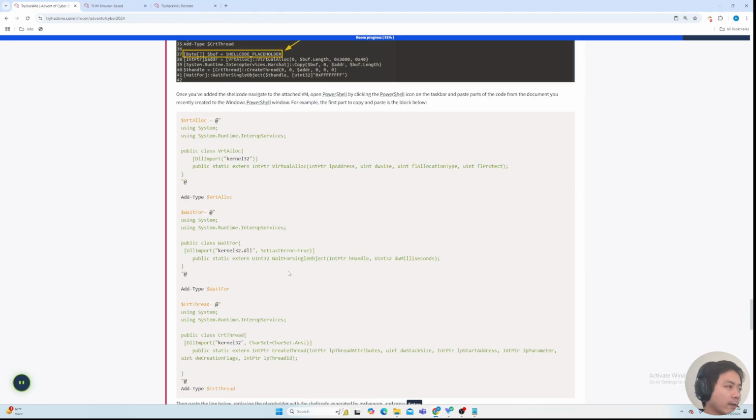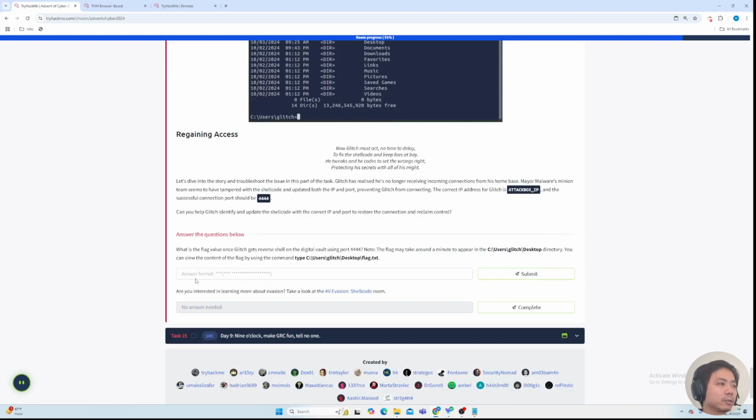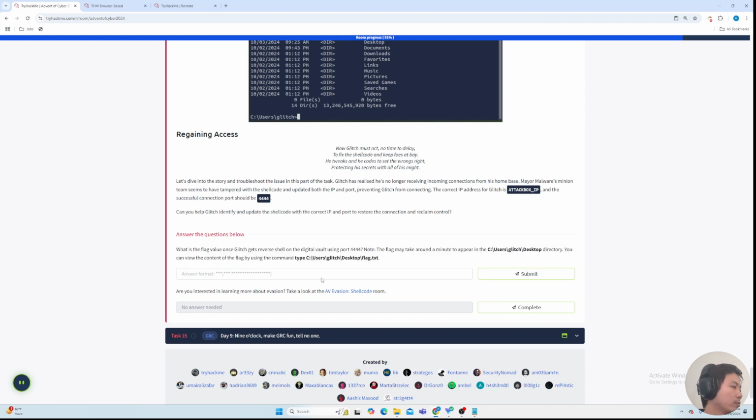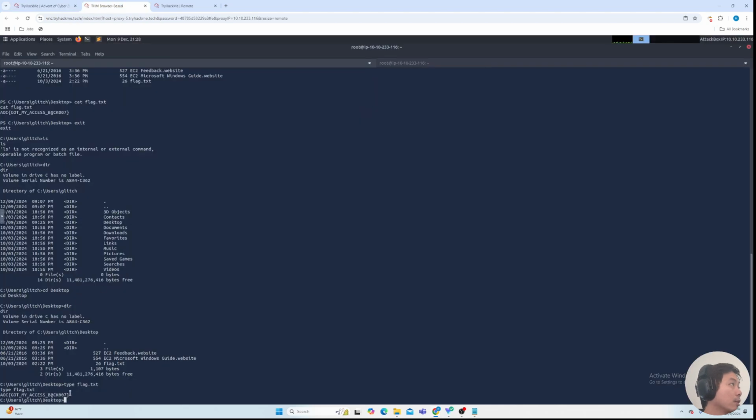What is the flag that you get to click to get the reverse shell on using 4444? The flag maybe, okay. It's right here. AOC. Copy, paste. Got my access.